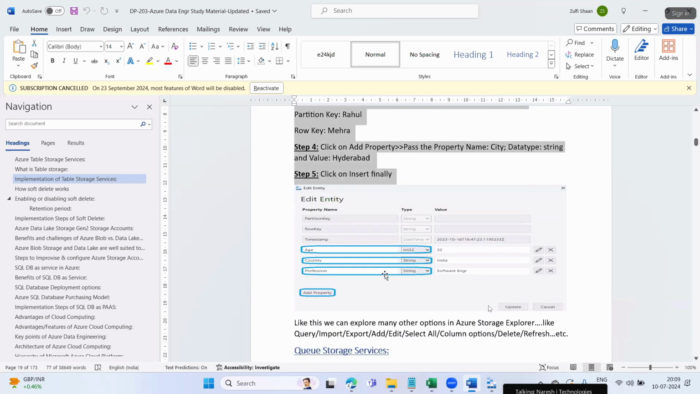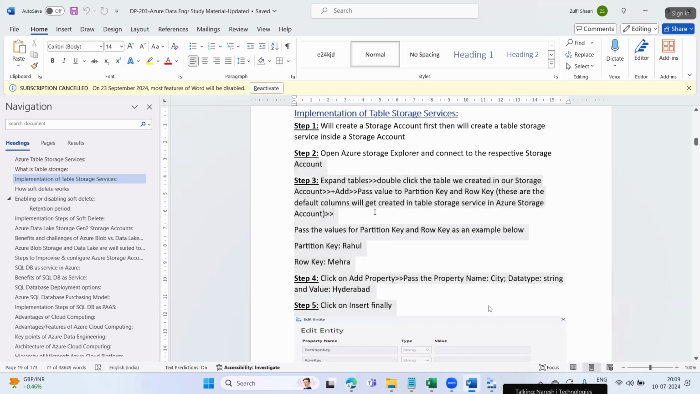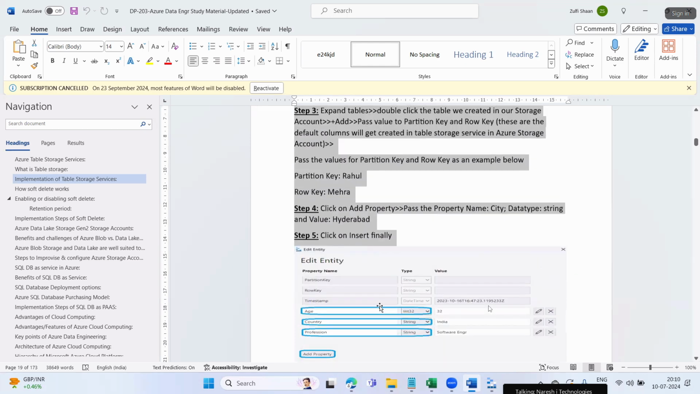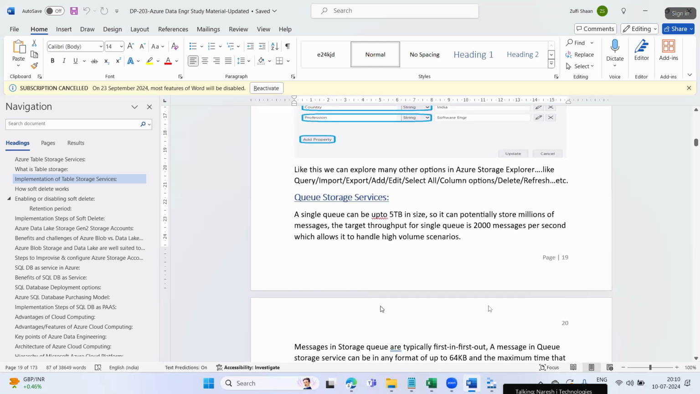For me it is not required to refer to the steps, but when you are doing it, please refer to the material or video recordings. Video recordings will be much more convenient compared to materials. Okay, this is what about table storage services, guys.